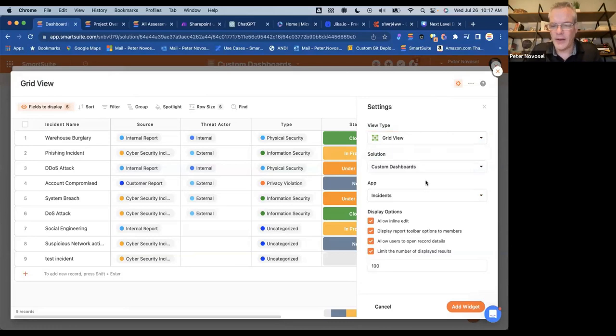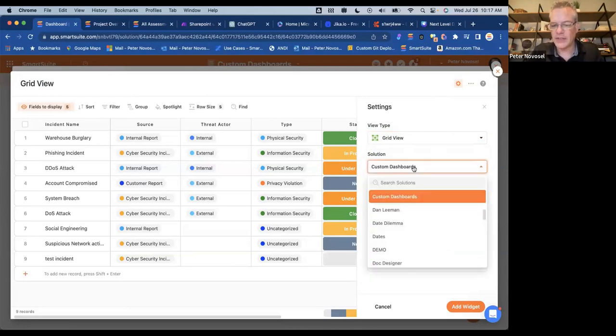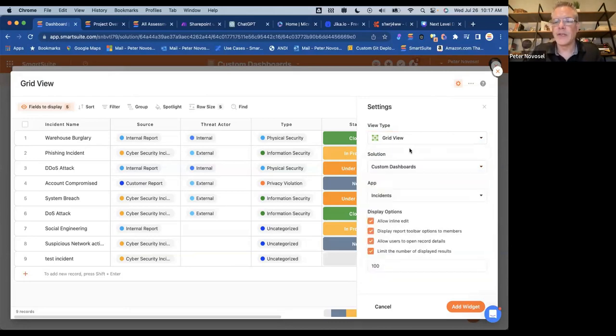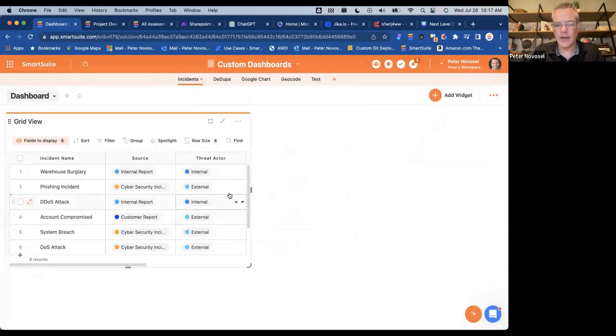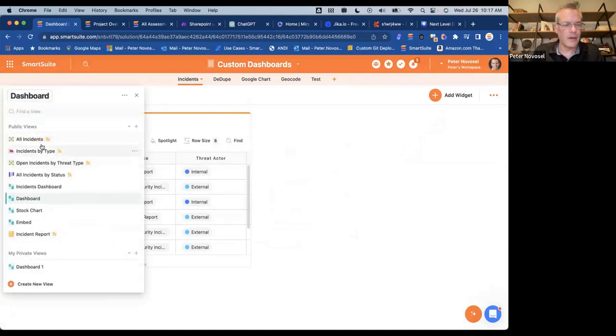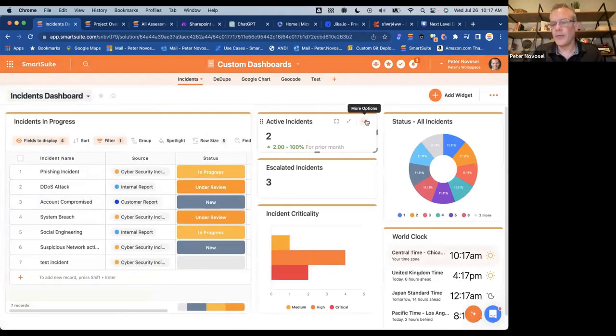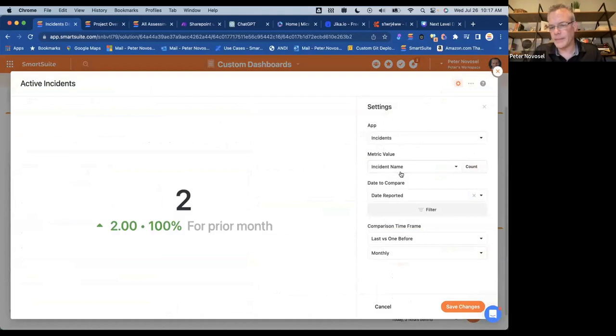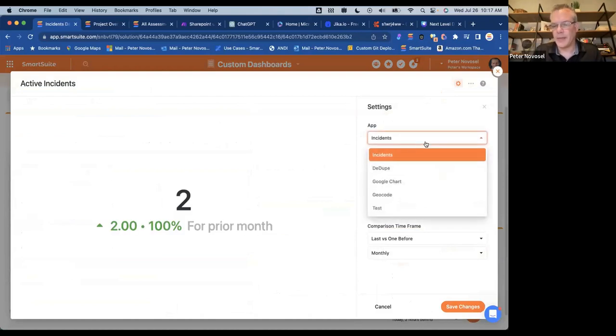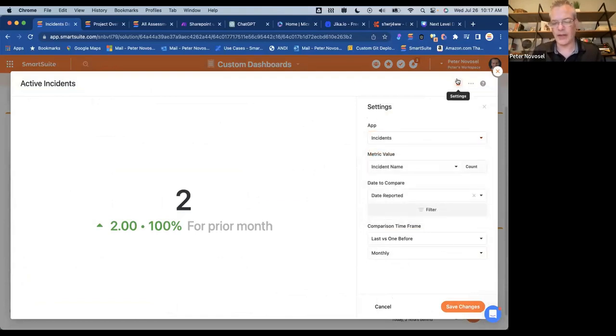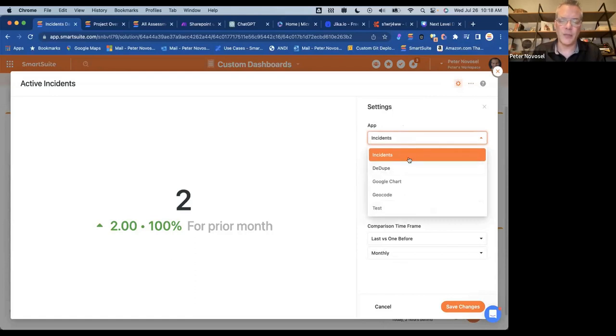One thing that I wanted to point out here is that you have a solution selector. So unlike when we were taking a look at, let's save that real quickly. When we were taking a look at our other, I want my incidents dashboard. When we were configuring the metric widget, we're just selecting the app. And this is something that we're looking at eventually enhancing as well. It will also allow you to select the solution, but for now, you have to select apps from within the solution that I'm in.